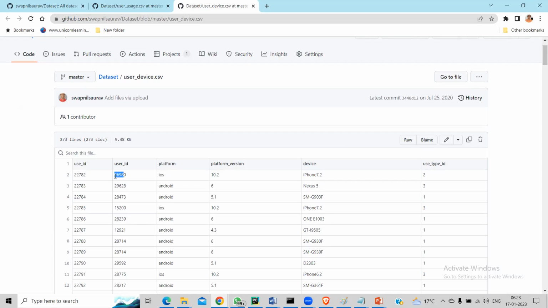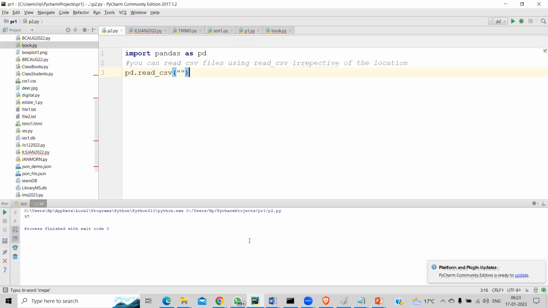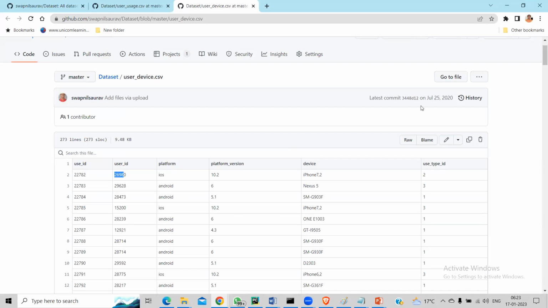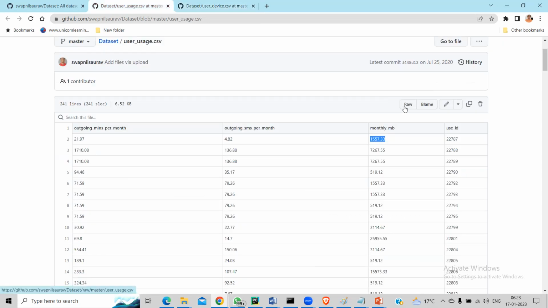Okay. So let's go back to PyCharm. I need to read those two files first, right? So how to read those files? You need to go and click on the raw version of it. Raw version will remove all this extra stuff. You'll only have the data set, which looks like real data. Here also I'm going to click on raw data.